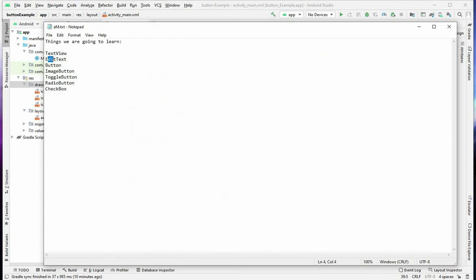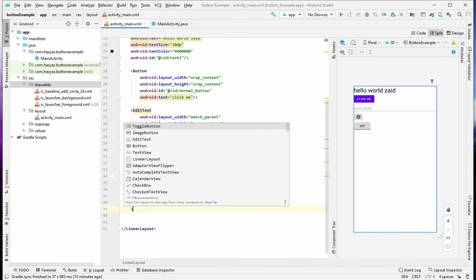Now the next thing which is left is radio button and checkbox. Let's start with radio button. Mostly a radio button is used when you have more than one option to select. Suppose you are creating a form and there is an option for gender, which is either male or female.